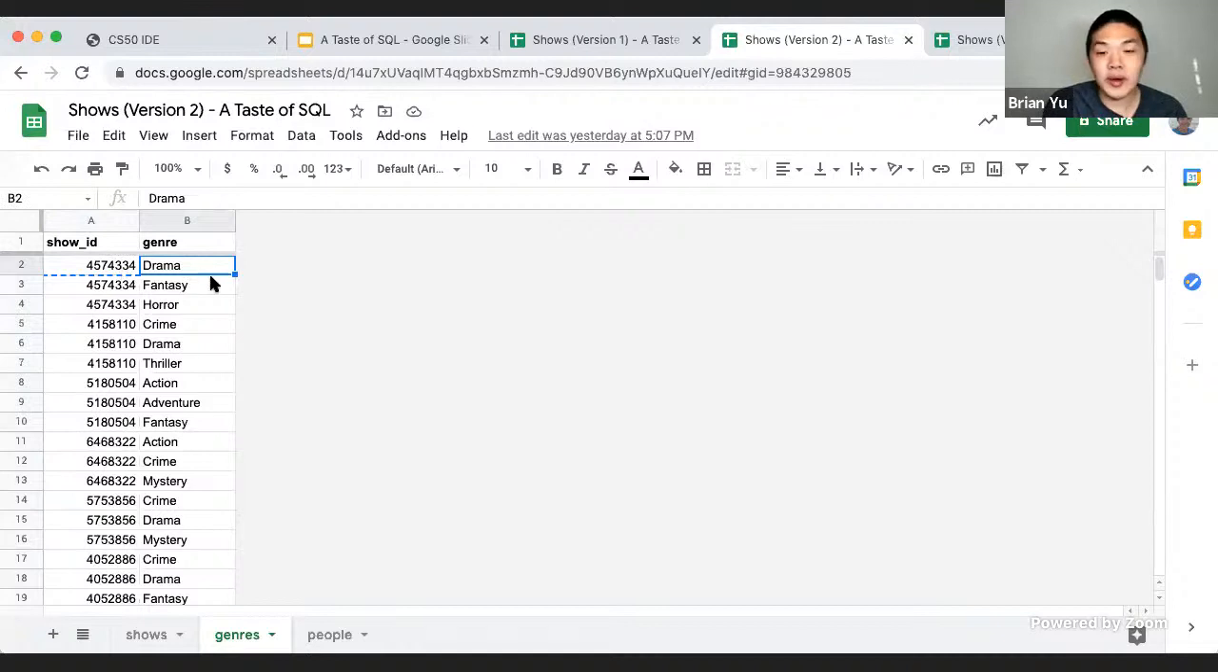And so what do I do if a television show has multiple genres? Well, we see an example of that here, that this show number 4574334 is actually associated with 3 genres, drama and fantasy and horror. And I represent that by having 3 separate rows, 1 row for each genre associating the show ID to the genre. So in this table, I might have a show ID appear multiple times if that show is associated with multiple genres.